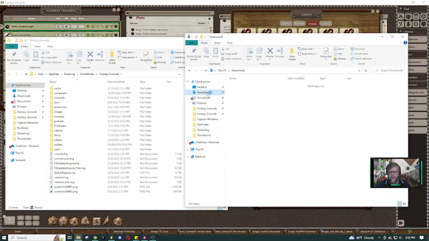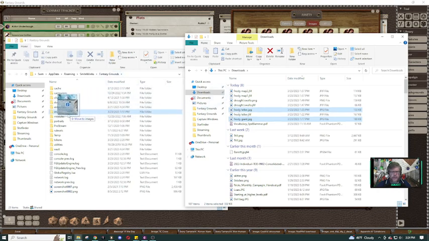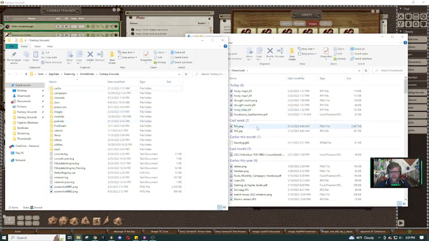Oh, they're in downloads. There we go. I'm in the wrong spot. Okay, so Frosty Letter and Frosty Giant are the two I want. And I'm going to drop them into images under SmiteWorks. So drag images, boom.